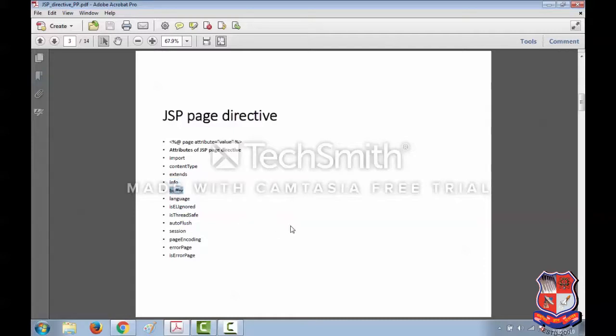Another attribute is buffer. Now the buffer attribute sets the buffer size in kilobytes to handle output generated by the JSP page, and the default size of the buffer is 8 KB. If you want, you can provide 16 KB, 32 KB, and so on. Then the next attribute is language. The language attribute specifies the scripting language used in the JSP page, and the default value is Java.